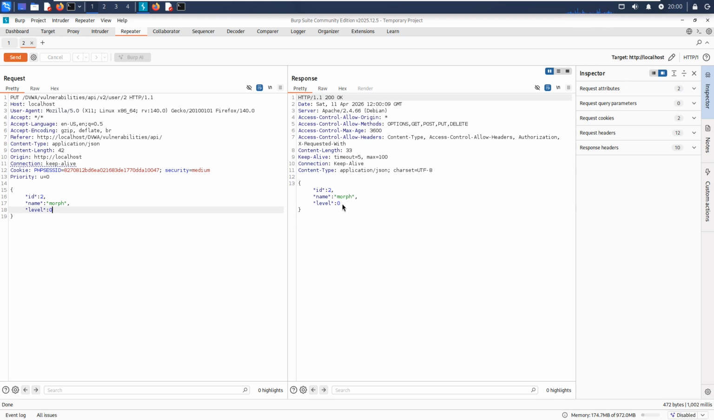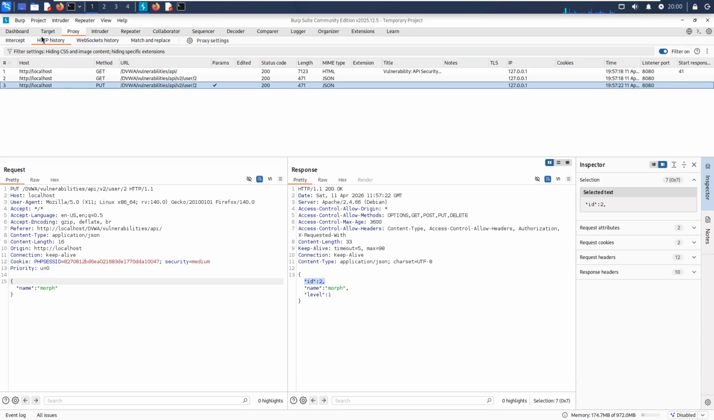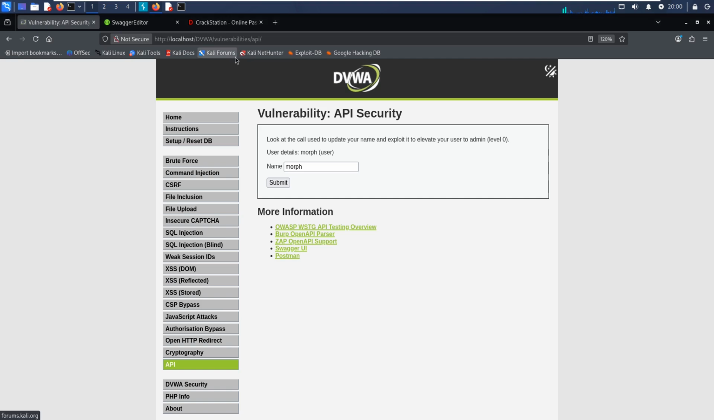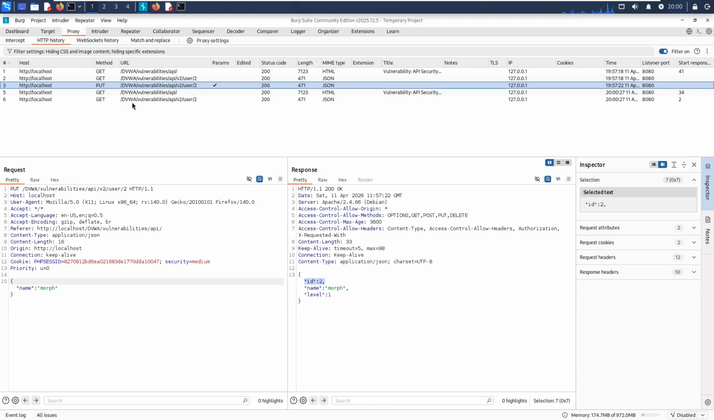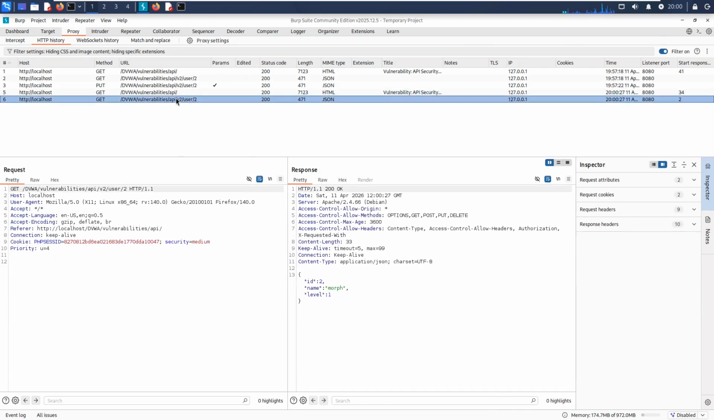Now the level has been changed to 0. So now let's access this page one more time. Refresh and go to the history. Yes, but it's still level 1. So maybe we need to do it this way.